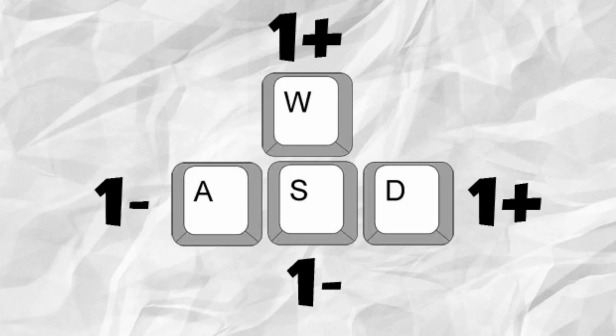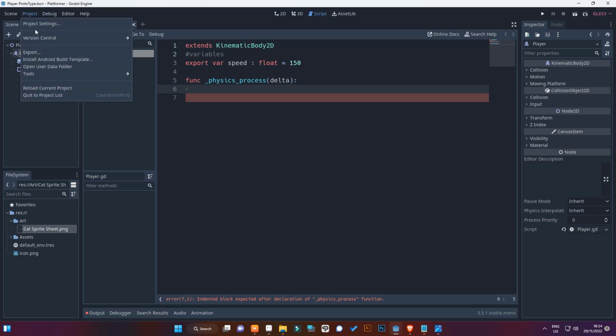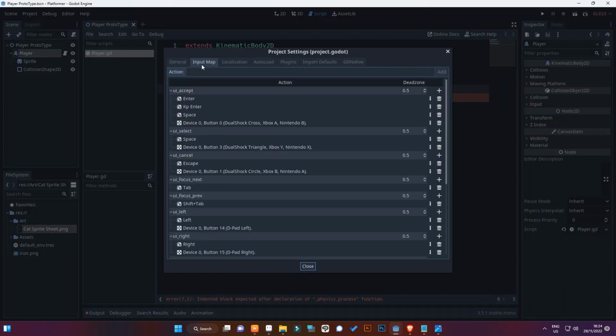Now let's do some movement. In Godot we can add our own inputs such as W, A, S, D, and give them their own names. Go to project settings, input map, in the action area right.